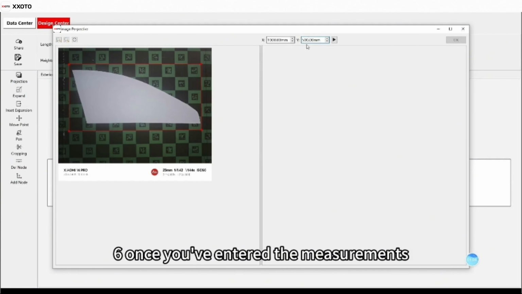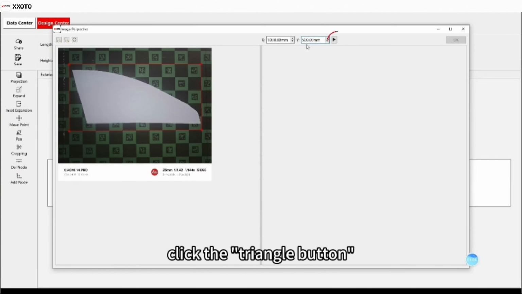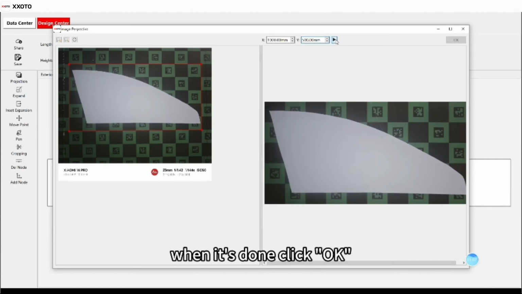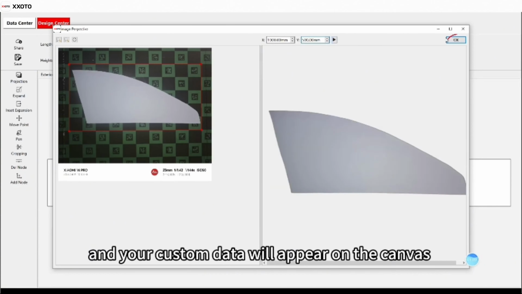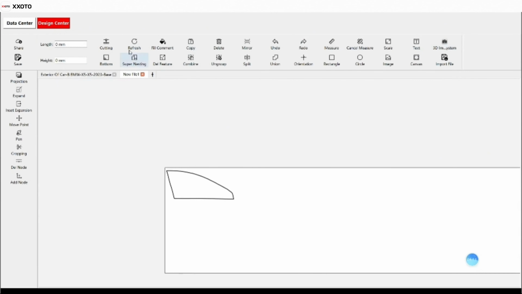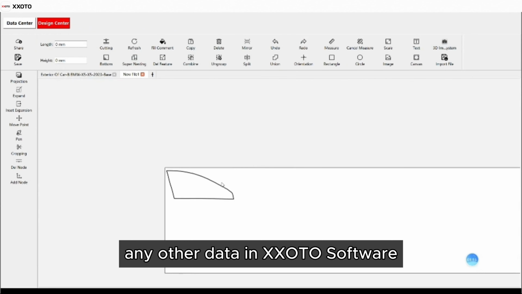6. Once you've entered the measurements, click the triangle button to start the data recognition process. When it's done, click OK, and your custom data will appear on the canvas. 7. Now you can edit, save, or share this new data just like any other data in XXOTO software.